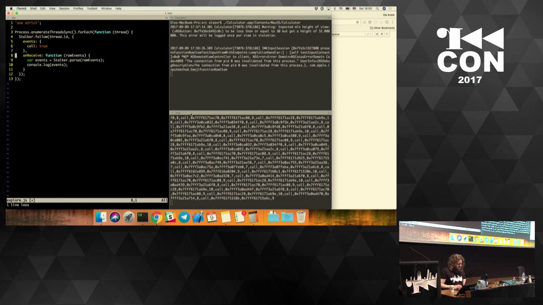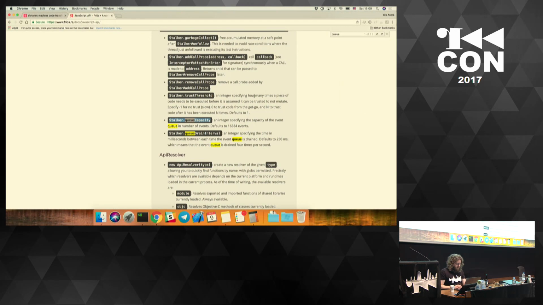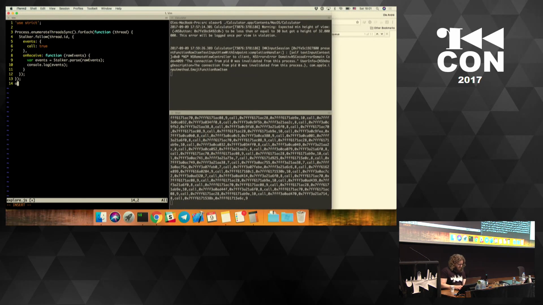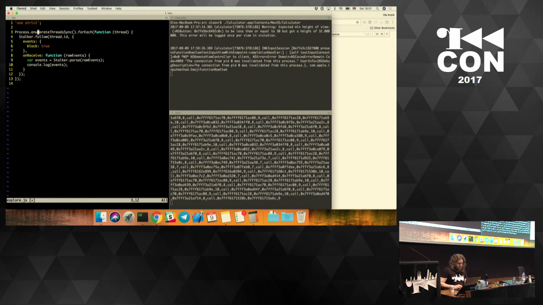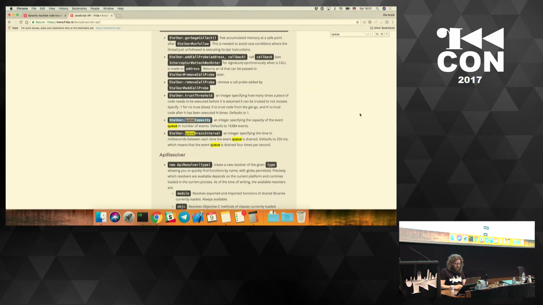Okay, so that's more or less the basic Stalker API. You have other events, so you can notify on call instructions, ret instructions, exec for every single instruction. You have block, which is basic block level, and you have compile, which is only the first time something is compiled, so you can use that for coverage. Yeah, you have one more feature, and that's something called call probes. So you can say for a given call target, get a synchronous callback, so you can look at the arguments and things like that.